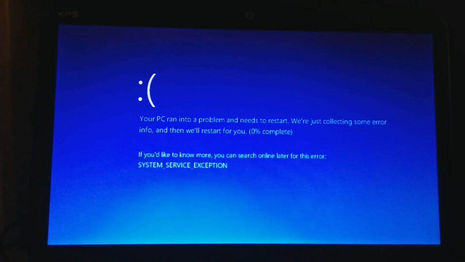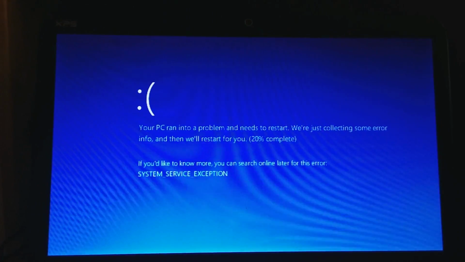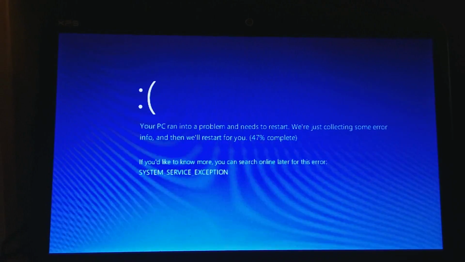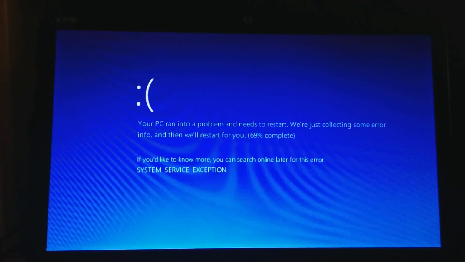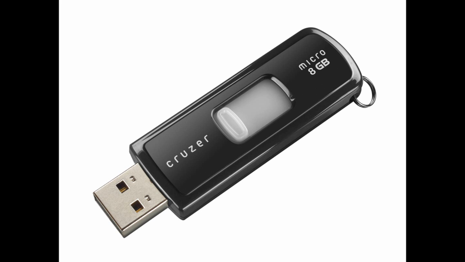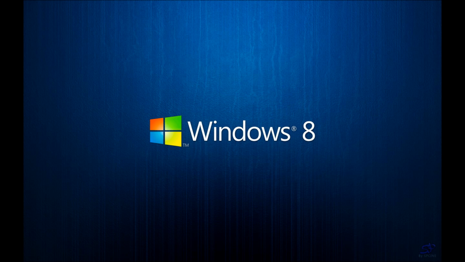Now, when you boot up into Windows 8, you get the blue screen and it says system service exception or some other error. So now that you've seen the error, now we're going to go through the steps to fix this problem. First thing you need is you can create a bootable USB flash drive of Windows 8.